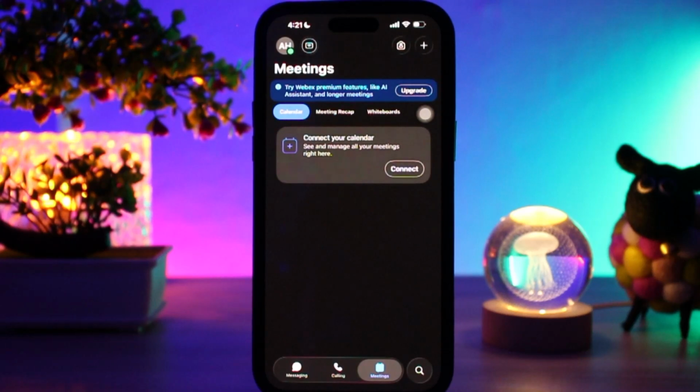Once you are in the meeting, tap the three dot or more options button at the bottom of the screen. This will open additional meeting controls. From the menu, tap record meeting. Webex will start recording everything happening in the meeting, including audio, video, and shared content. You might see a recording indicator on your screen to show that the meeting is being recorded.